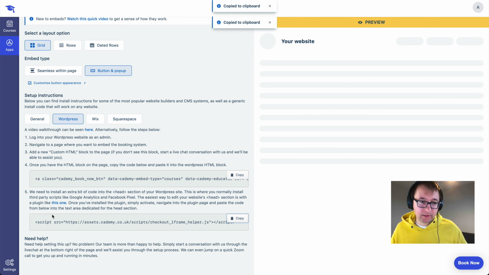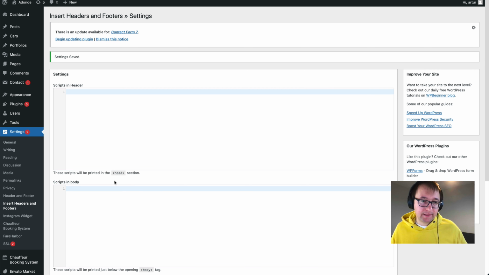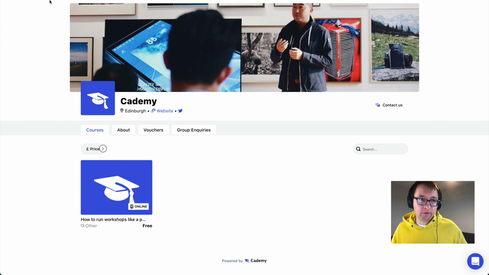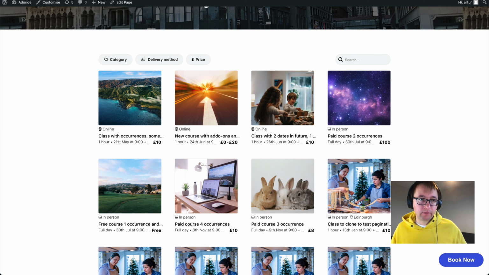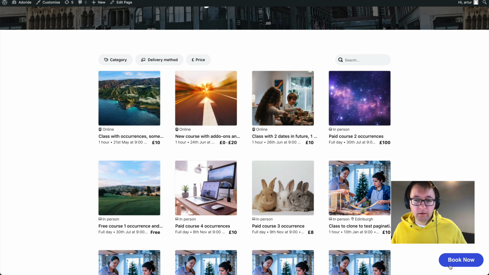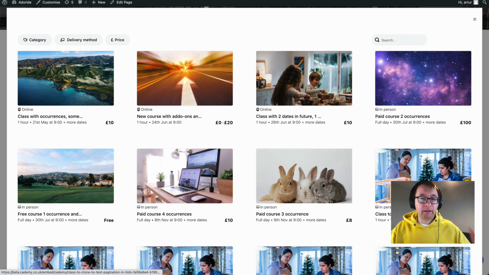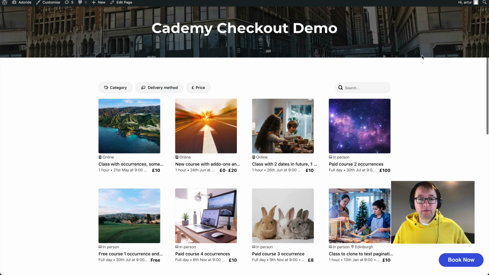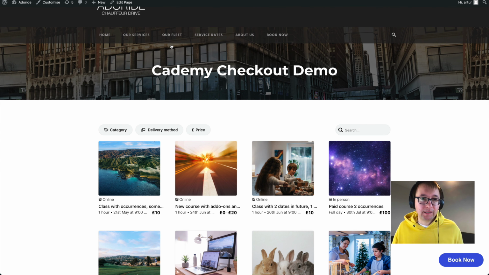If I copy that script from here, go to my settings in my site, paste it in, and save, and do a refresh. Oops, wrong page, sorry. Right, okay, do a refresh now. Now we can load that extra code, and when I click on book now, it opens a pop-up, and the experience is better because I don't ever leave your site. Nice and simple. So this gives you a bit of an idea of how to set things up.